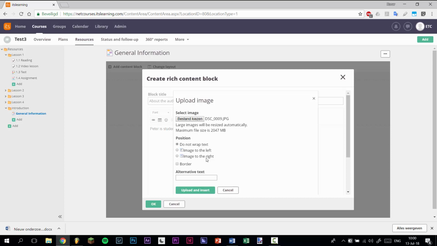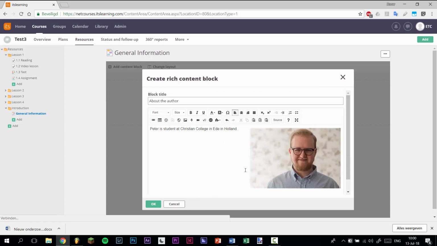how we want to place the image in the text. We can do not wrap text. We can choose image to the left or to the right. I want it to be to the right. We could choose upload and insert. And it says how much time it takes to upload. And this is me with my face.